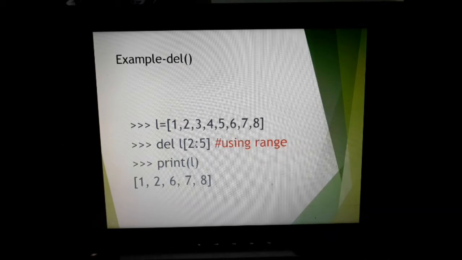Now see what you can do by using the del function. You can give a start and a stop, that means one range. Starting from 2 and ending at 4, it will delete. Indexes 0 1 2 are the start, so index 3 will delete, up to where? Up to 4. So 3 and 4 will delete. When you print, those deleted values are not there in the list.